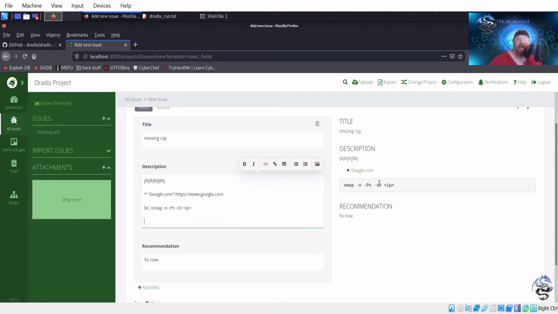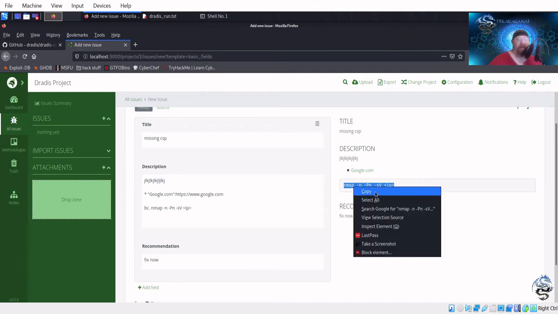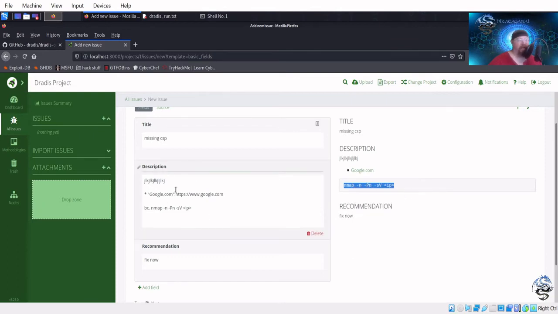And so you can see it actually puts it into a code block format, which is pretty cool because it sets it apart from the rest of the text. And I can highlight it and then copy and paste it and do whatever. So that's where that's at.